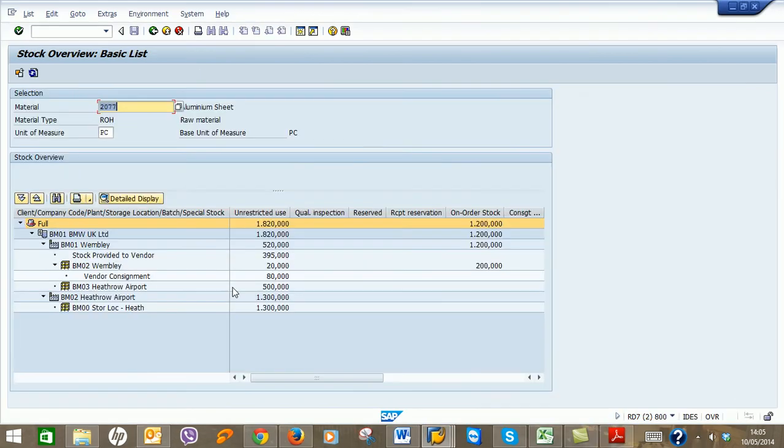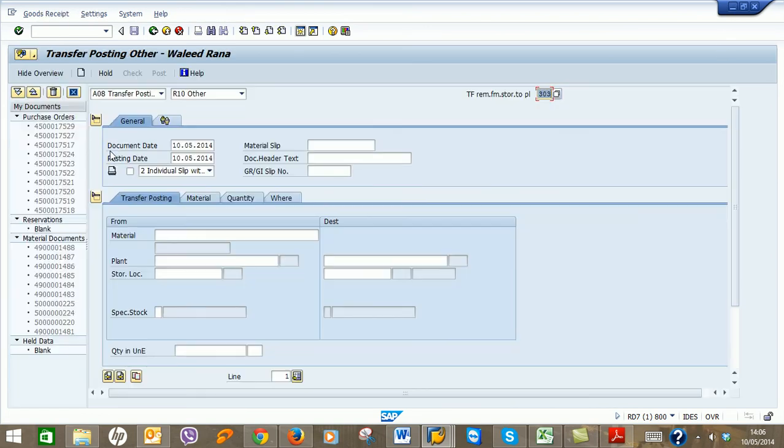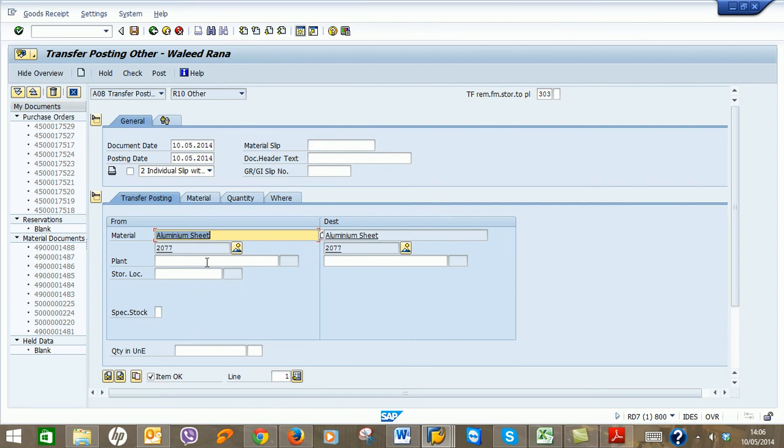So I was transferring the stocks from one plant to another by following the two-step procedure. So now I will be in transaction MIGO underscore TR, and I will use movement type 303 and choose the material 2077 and choose the plant BM01 and BM02, and I want to transfer 20 pieces which is available.